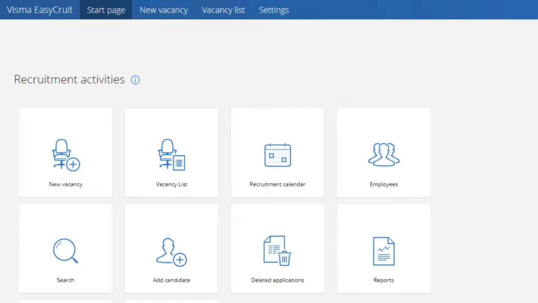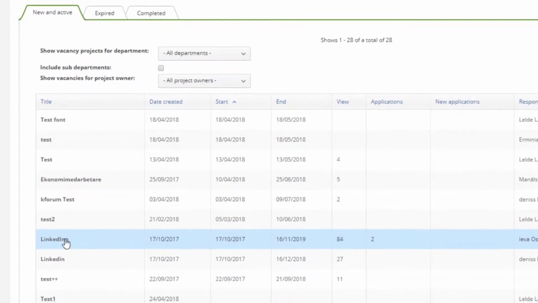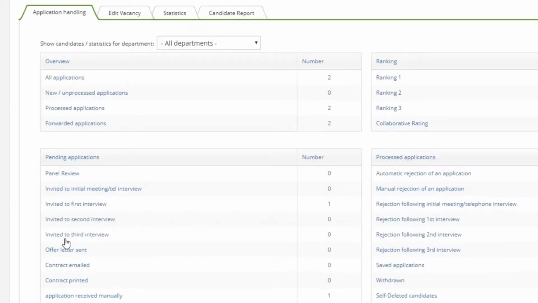I'm going to show you how to send selected candidates for review by one or more people. To access panel review, from the start page, we'll click on Vacancy List. Then we'll click on the vacancy we want to access and click on All Applications.